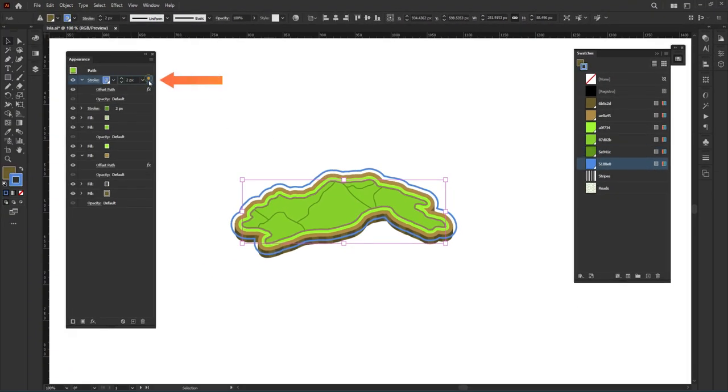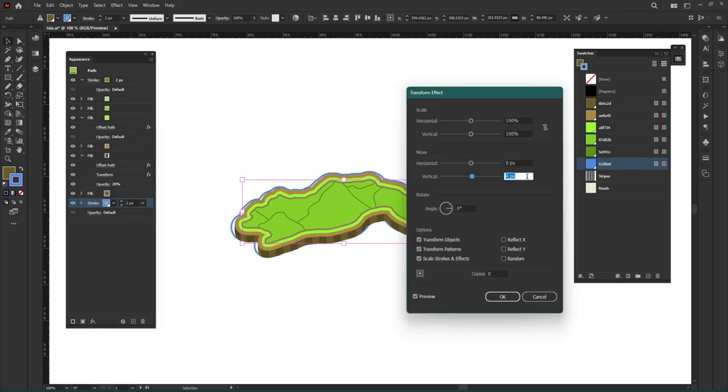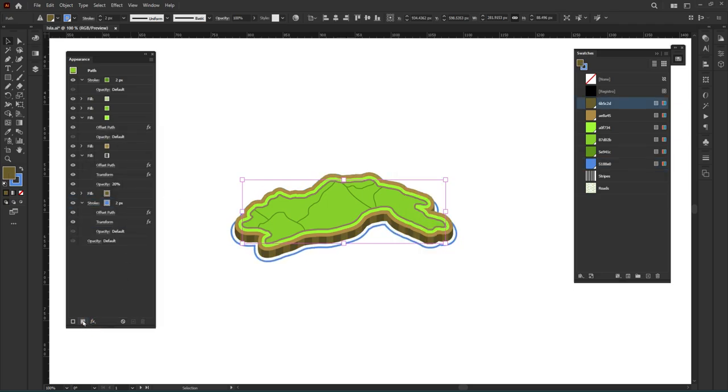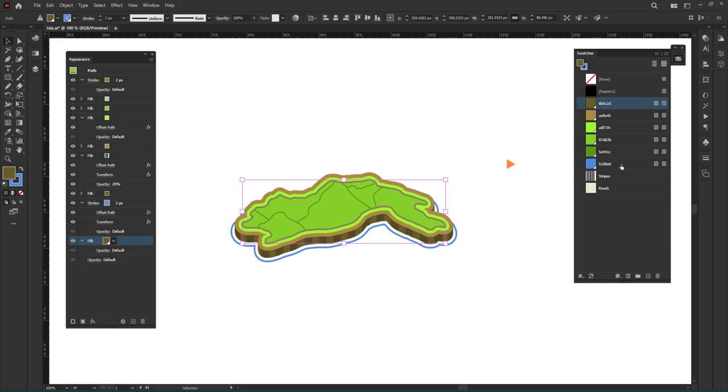Move the stroke to the bottom of the Appearance panel and add a transform effect with vertical move of 10 pixels. Let's add a fill. Move it below the stroke. Change the color to blue. Now, select both the effects of the stroke by holding Ctrl. Hold Alt and drag the effects to the fill to duplicate. Change the opacity to 30.